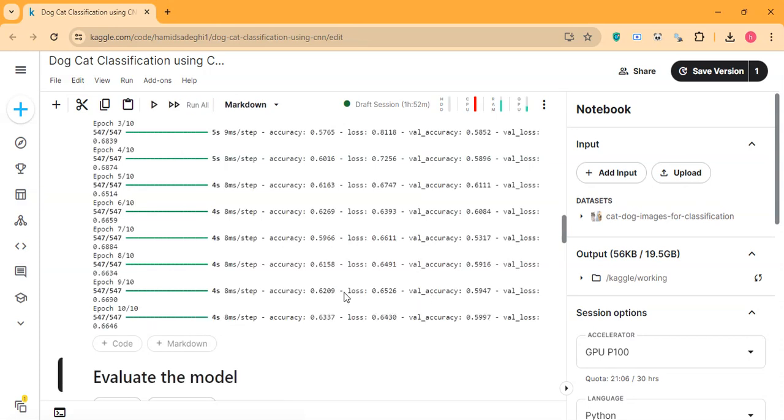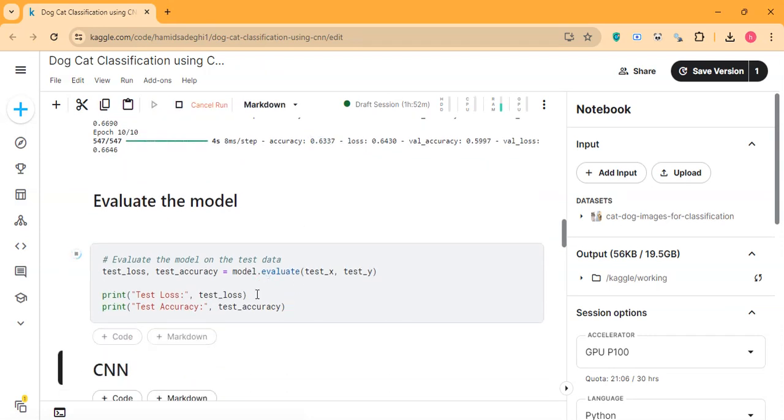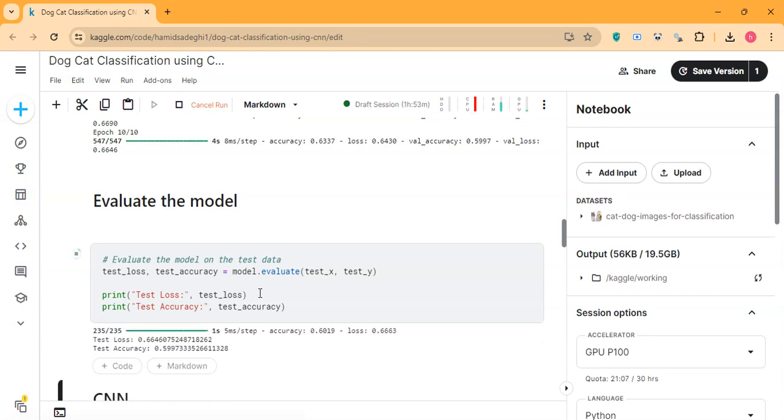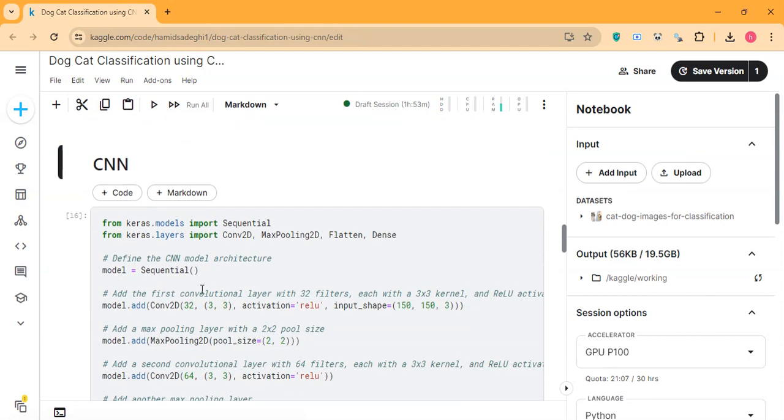Okay, as you see, in 10 epochs I got something around 63%, and let's evaluate the model using test data. Yeah, that's close to 60%. And now I want to use CNN.